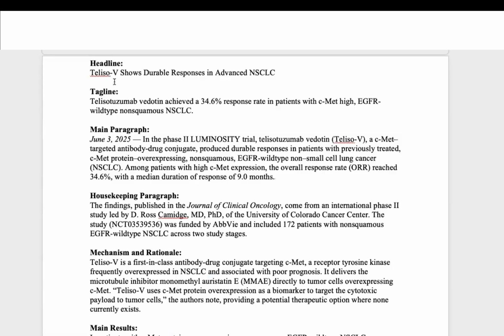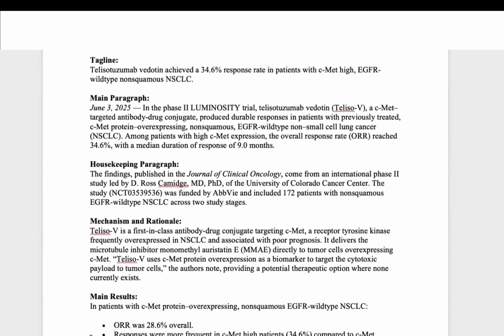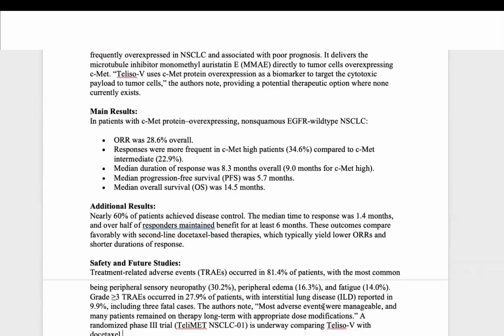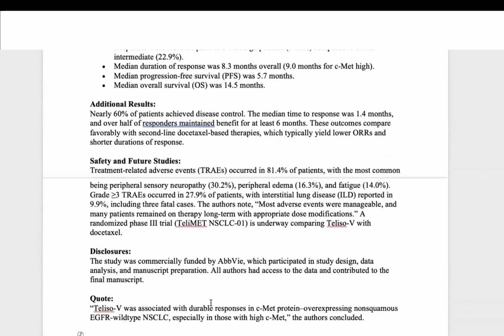Here's the output. It gives me a headline, a tagline, main paragraph, housekeeping paragraph, mechanism and rationale, and main results. It gives it in bulleted format, which I would advise against. Just take this information and have it write a more fluent or flowing paragraph rather than having bulleted points, although that might be good for your particular news piece. Not sure, but you can adjust it. Additional results, safety and future studies, disclosures, and then it does a separate quote.